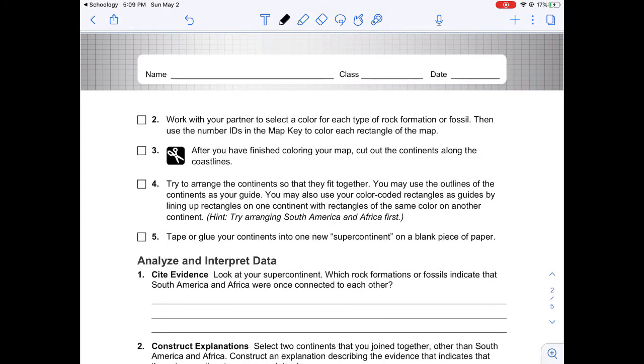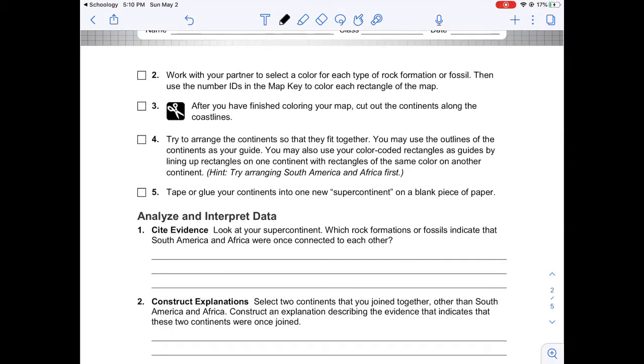Step 3. After you finish coloring your map, cut out the continents along the coastlines. If you aren't able to print this off at home, you can skip that step, and instead of cutting out the continents, you can just draw arrows to show where you think the continents would be linked together. And it says, try to arrange the continents so that they fit together. You may use the outlines of the continents as your guide.